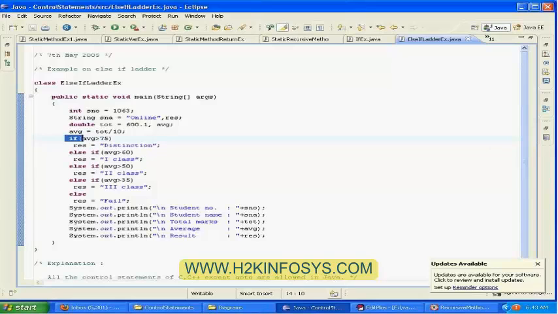Right now, under this if condition, we are giving only one statement, okay? If you want to execute more than one, then you have to go for a block. That's true, yes. Very good.